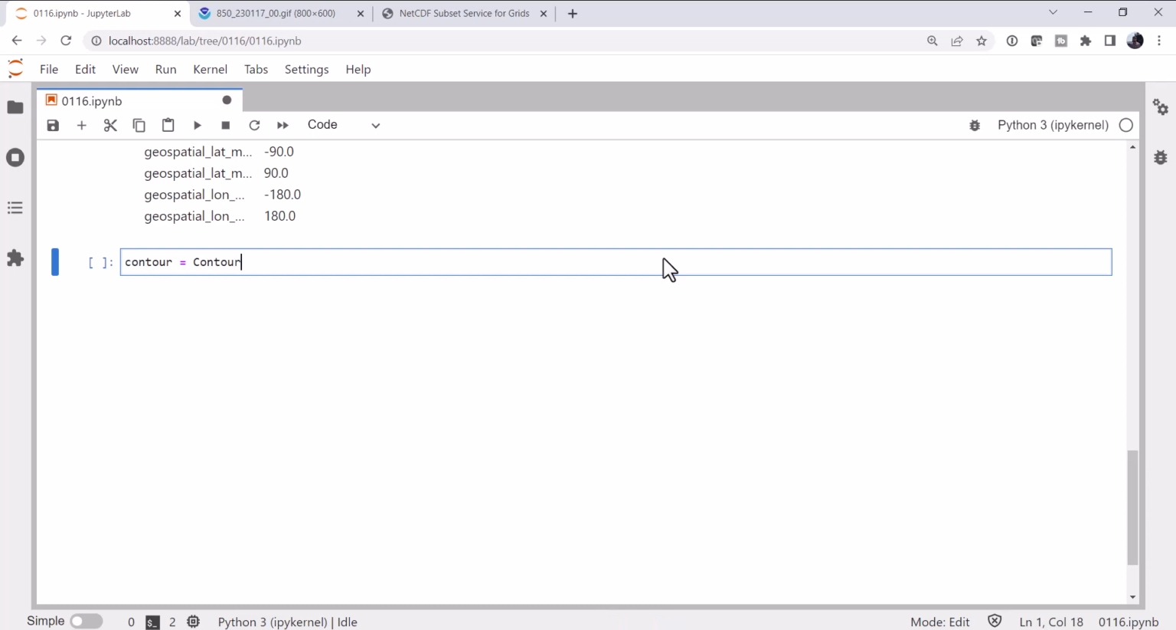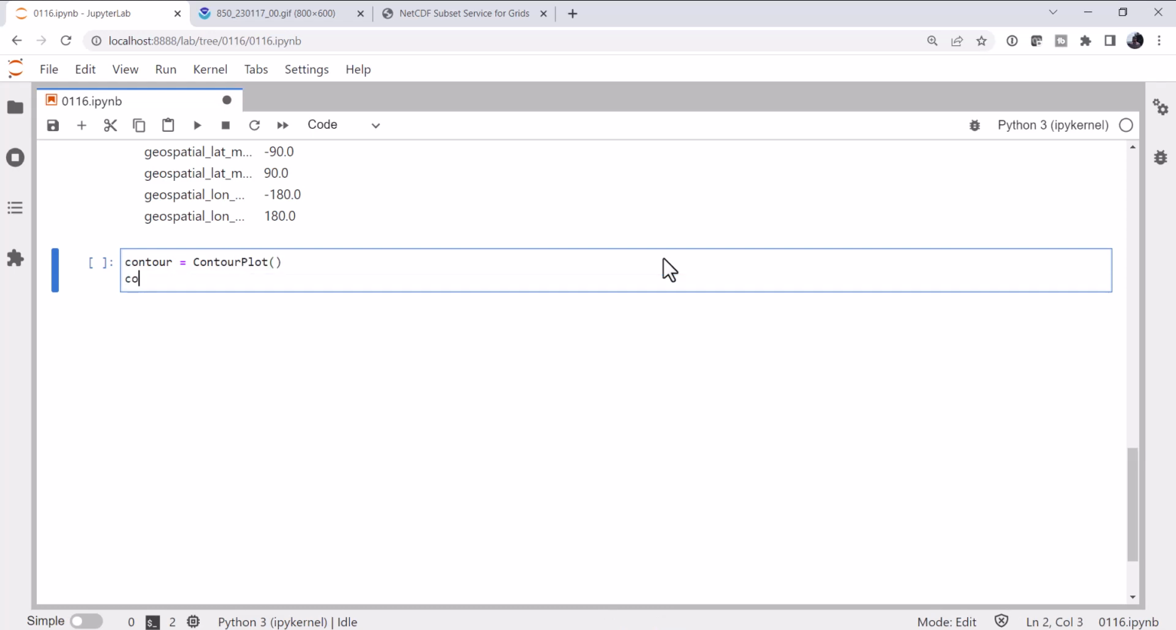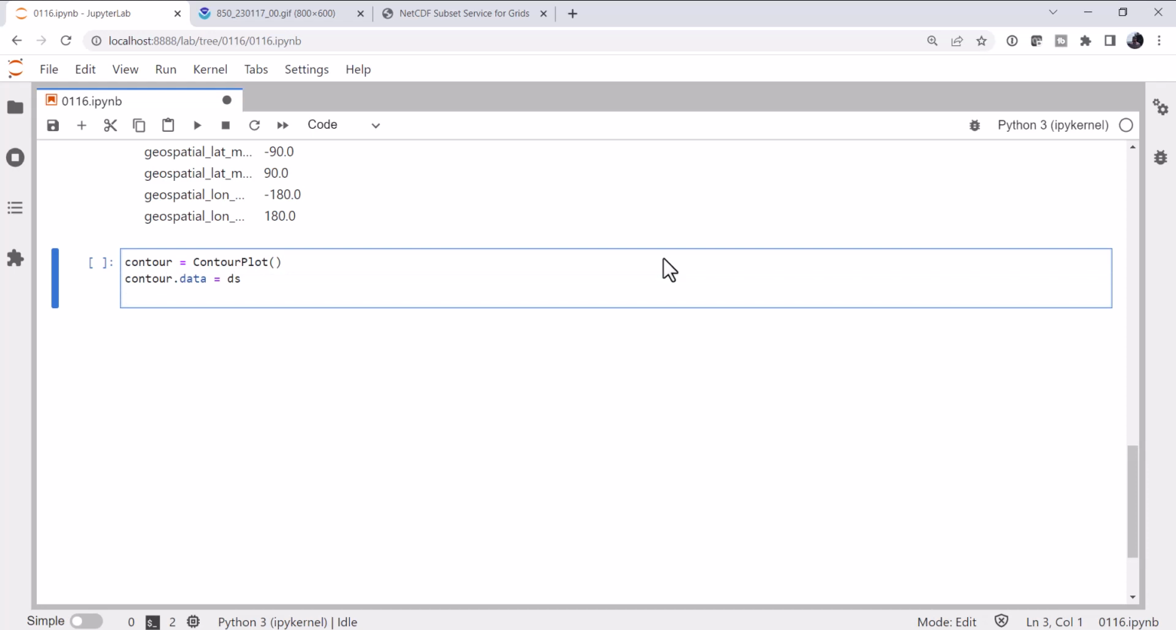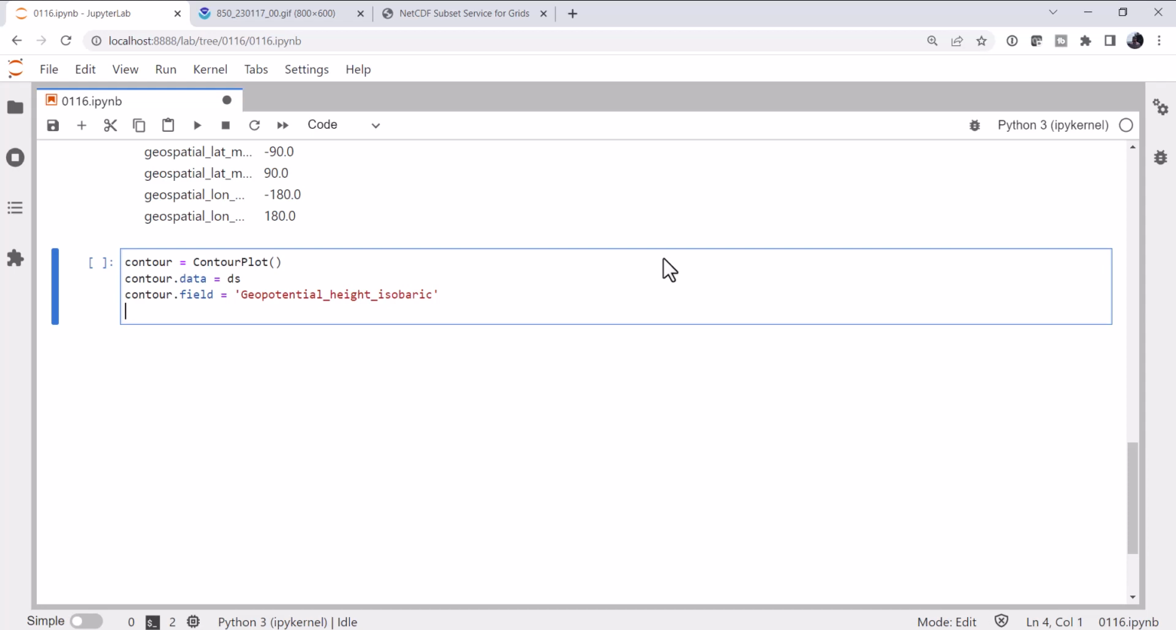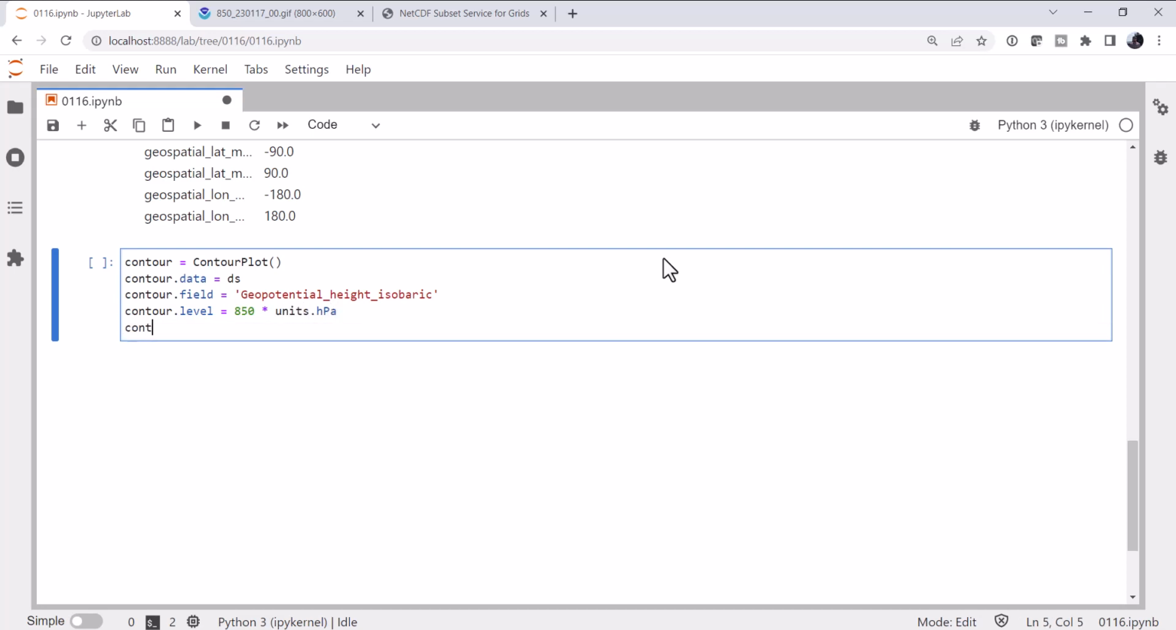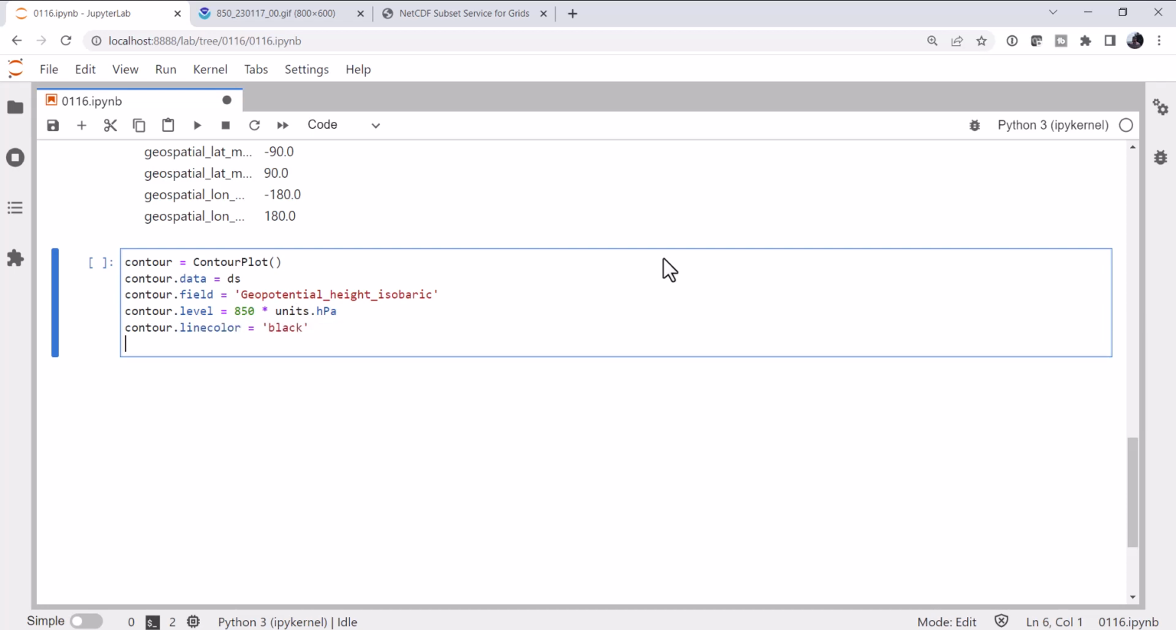So our contour plot, we're going to create a contour plot object. I'm going to set my data to be our xarray dataset ds. We need to specify the field, which is going to be geopotential height, isobaric. We need to specify a level. I'm going to make an 850 hectopascal map. I'm going to set my line color to be black, and I'm going to set 30 contours.